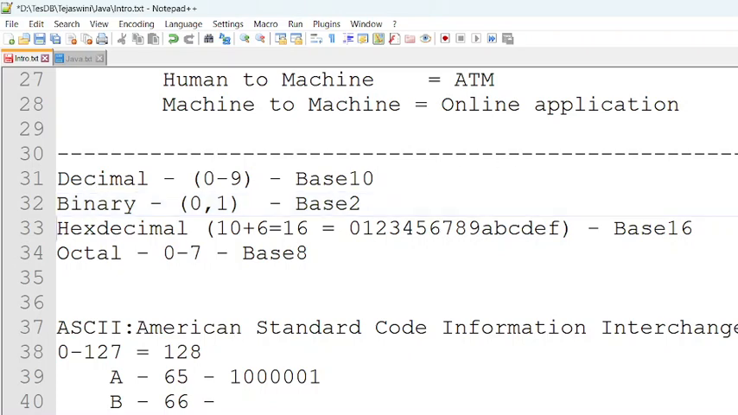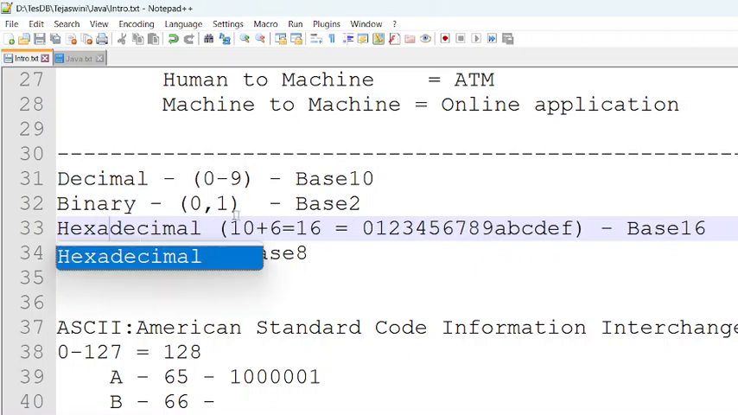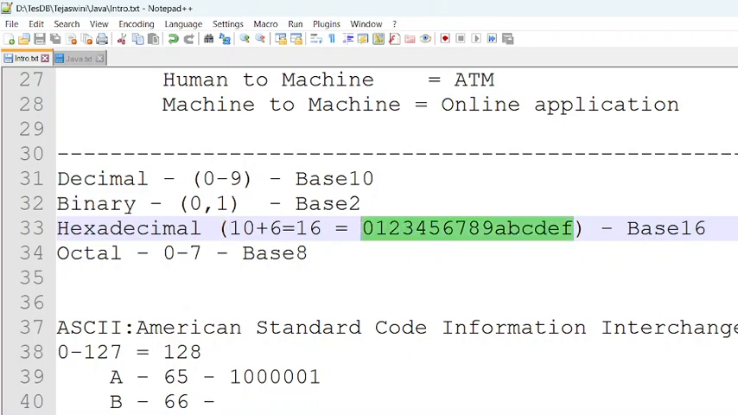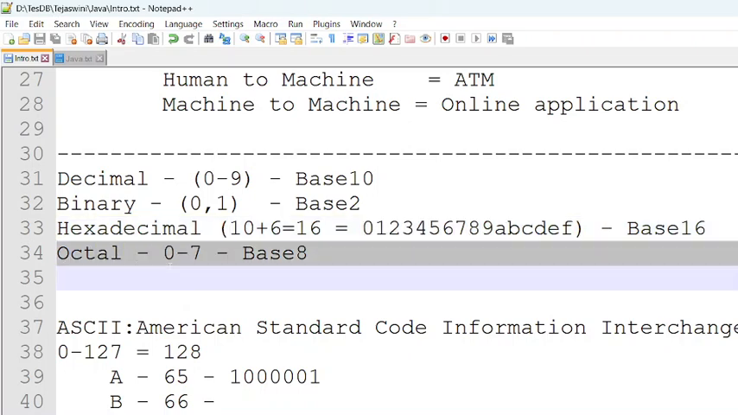Next, hexadecimal. Hexa means 6, and decimal means 10. So 10 plus 6 is 16. You can write 0 to 9 and A to F. These are the characters you can write. That's basically called hexadecimal, base 16. The number starts with 0x followed by any digits or alphabets up to F.